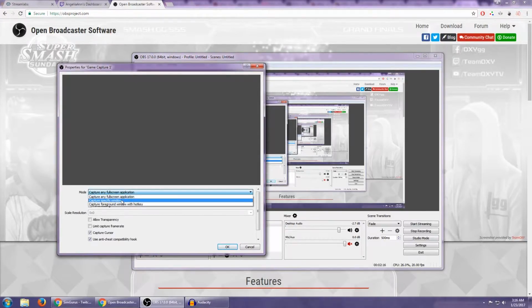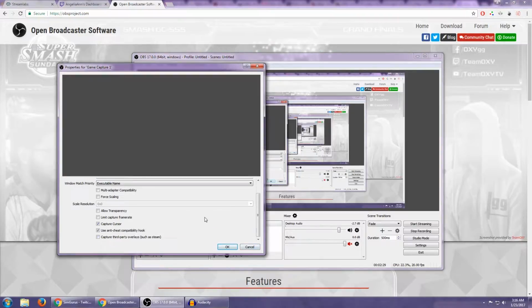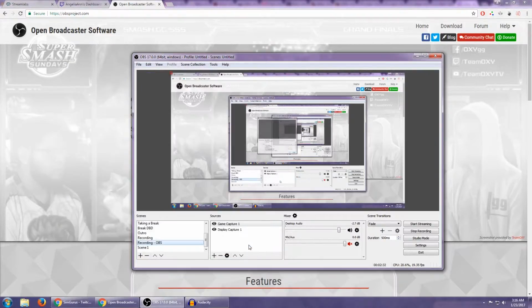And you're going to see the screen that's going to pop up. You can capture a specific window, which is what I usually choose to do, and then if you already have the game running, it will pop up in here. So see, I have these things currently open, so it will capture that. Hit OK.